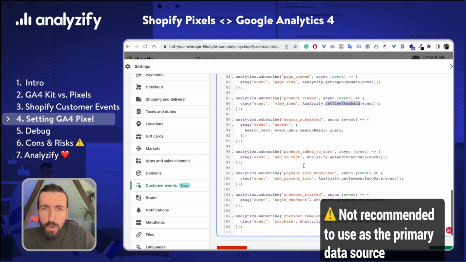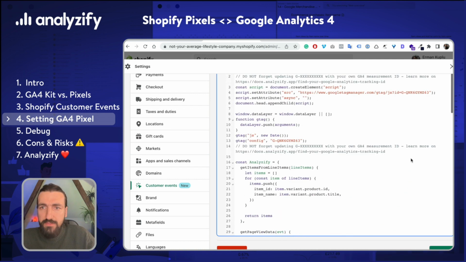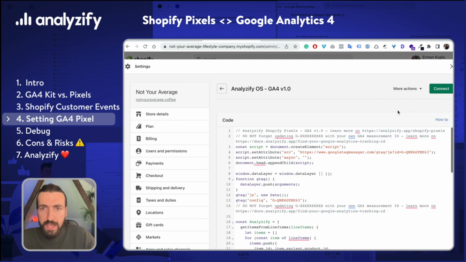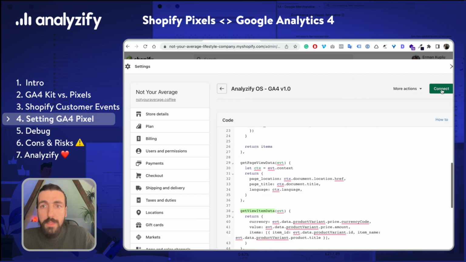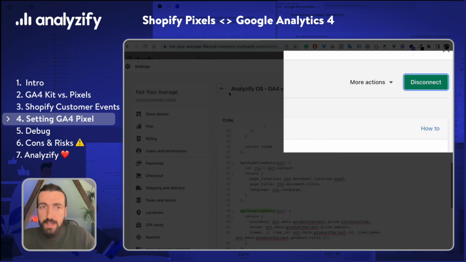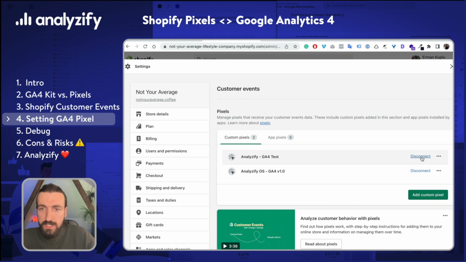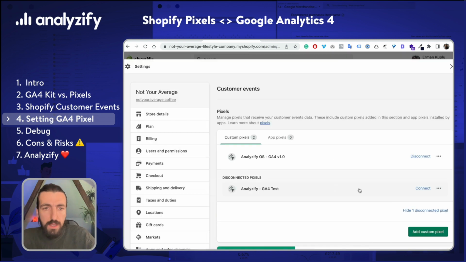So all the events are here, and let's just save the code first. Okay, I have saved it earlier, I forgot. Now I need to connect. That's how it works. Connect, and pixel connected. Let's go back. Let me just disconnect the previous pixel I made. Okay, now there is only one pixel which is connected.